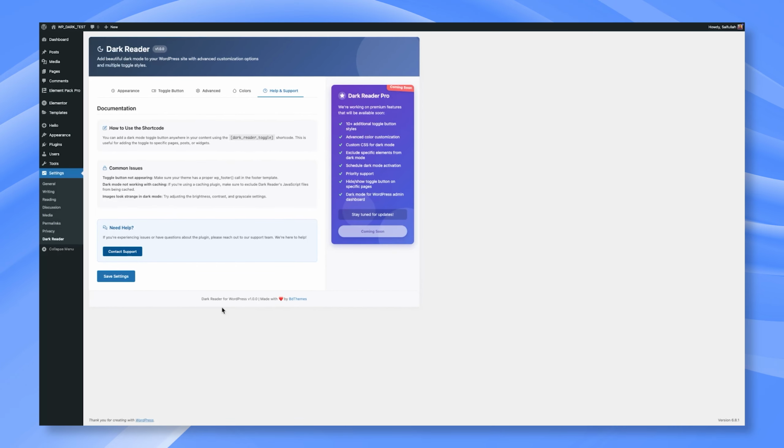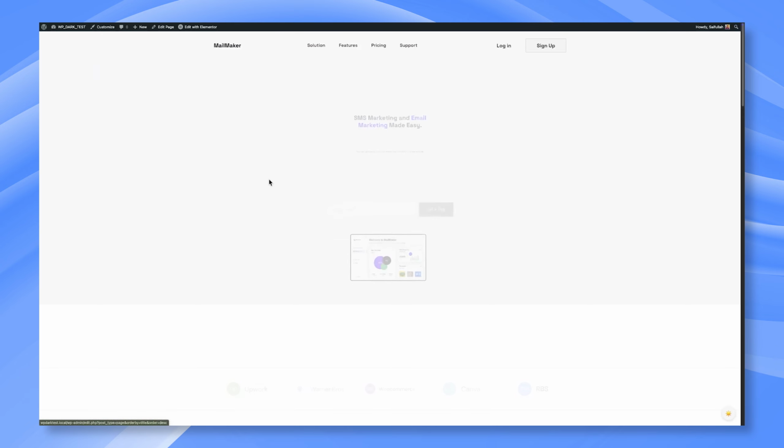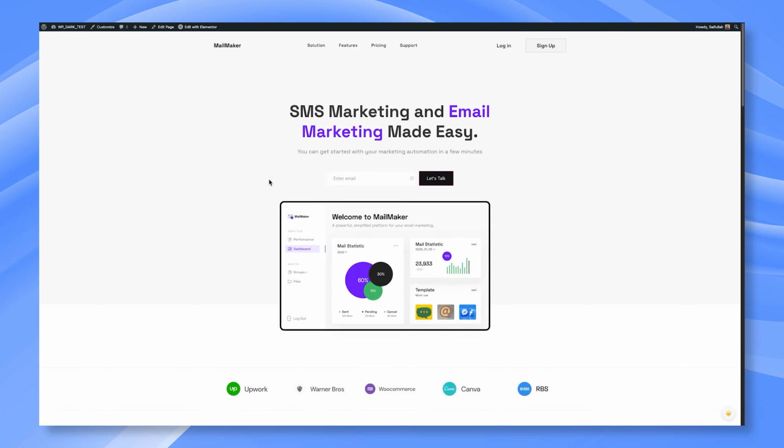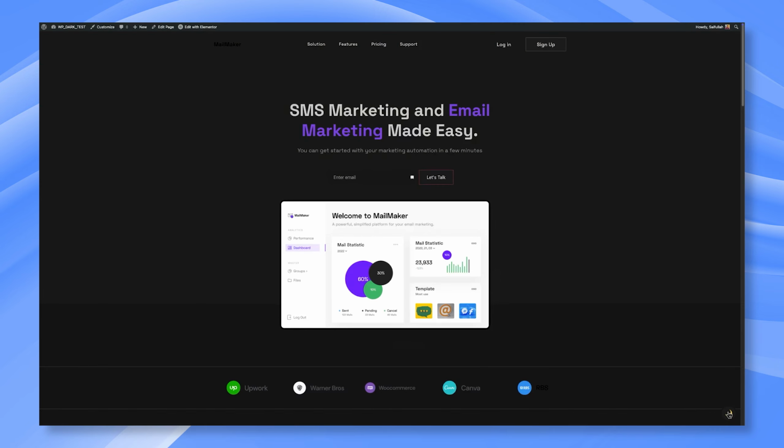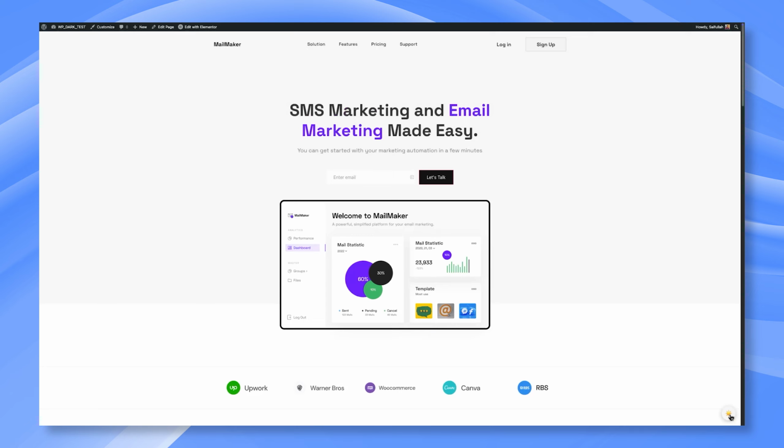Now that everything is set up, let's see it in action. Visit any page on your website. You'll see a small toggle button in the corner, whichever position you selected earlier. Click it, and the entire page will instantly switch to dark mode, reflecting the exact settings you configured. Click it again to return the page to its original light appearance.